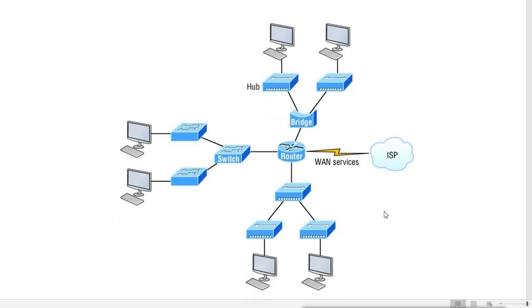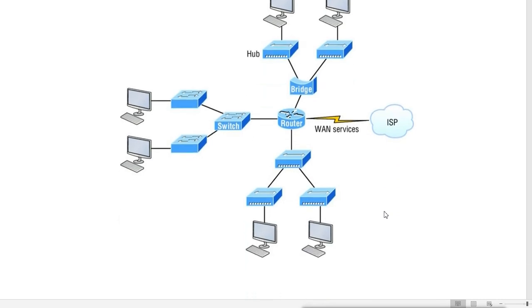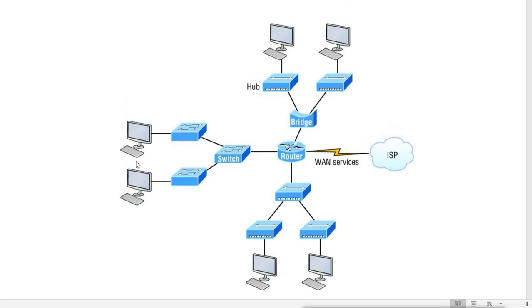Bridges or switches are used to connect a single segment, where we want to connect two machines within the network segment. So we use bridges and switches. This is one segment, this is one segment, this is one segment. Now if you want to communicate between these three different segments, or even to the internet segments, then what do we use? We use routers to communicate between these different segments.